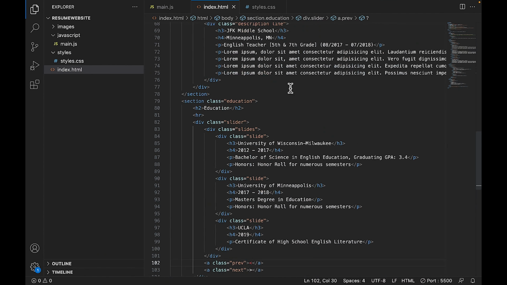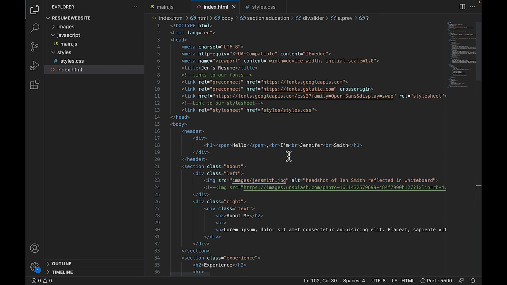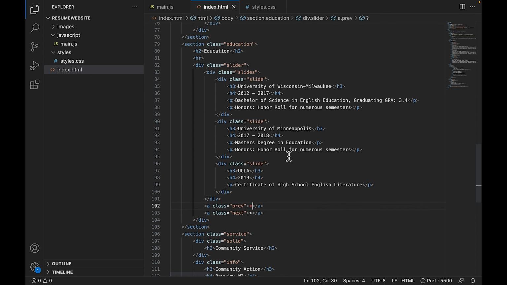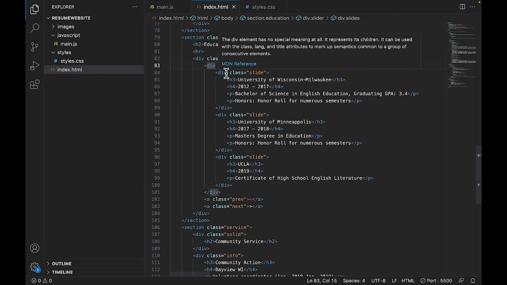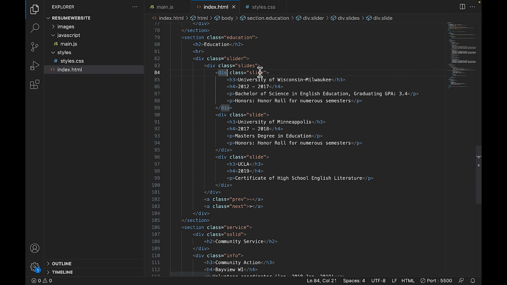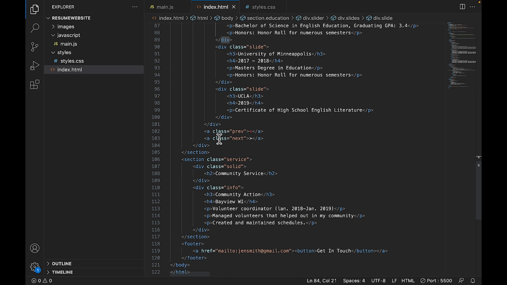First things first, let's head on over to our HTML. We're gonna scroll down to our education section and just refamiliarize ourselves with this section. So we've got a section with a class of education, and then inside of that, we've got an H2, a div with a class of slider, a div with a class of slides, and then each of our slides is a div with a class of slide singular. And then down here, we've got two anchor tags, so two links with arrows pointing left and right with a class of previous and next.